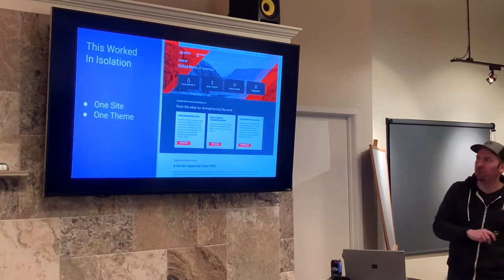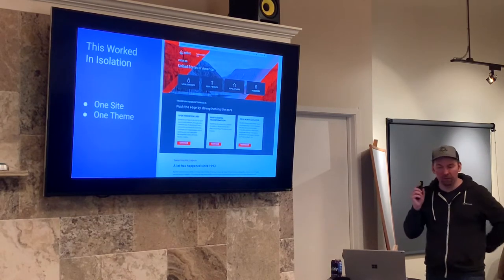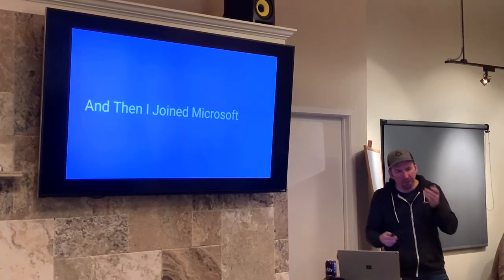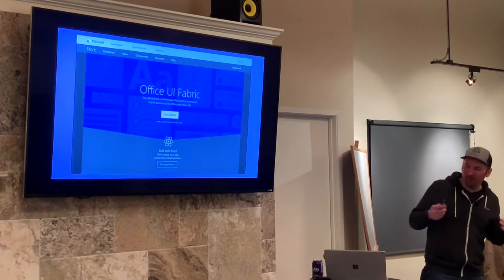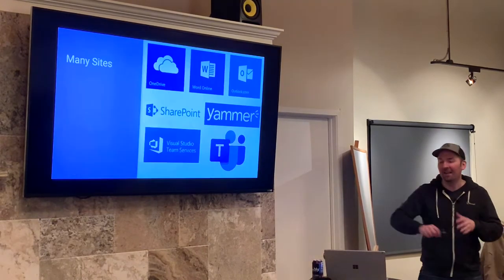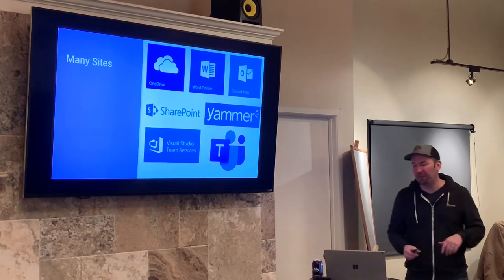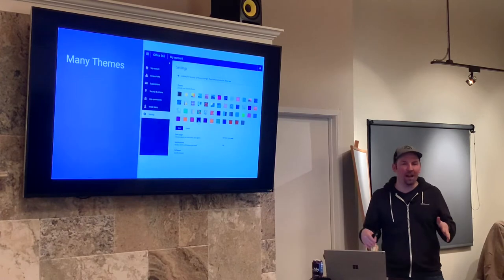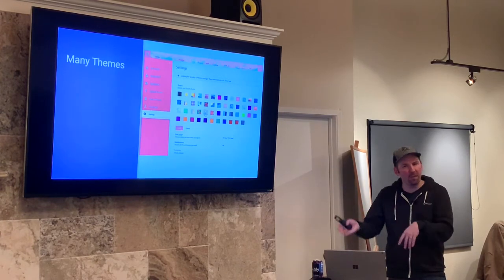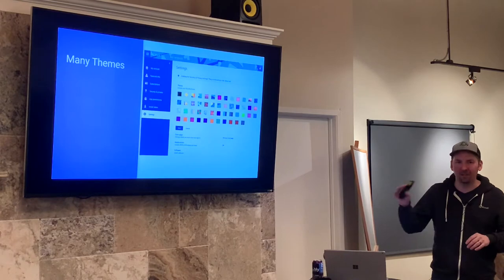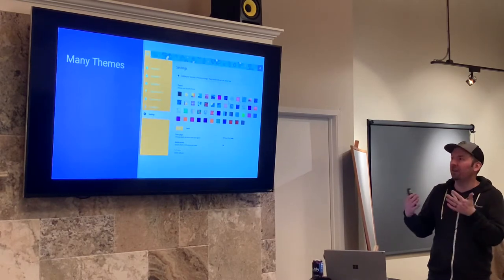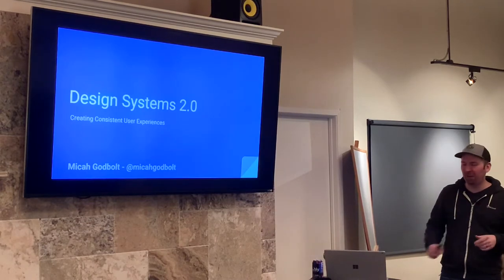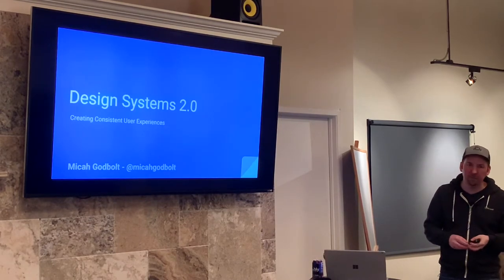I talked about how this worked really well for me when I was working at Red Hat, using just their one website with their one theme. But then I joined Microsoft and realized, as I started working on Fabric, that we had lots of websites to support and lots of themes to support. So this paradigm that went really well with one website, one theme, failed miserably as soon as we needed to support this really large ecosystem of applications. That led me to Design Systems 2.0 and this notion of creating consistent user experiences.